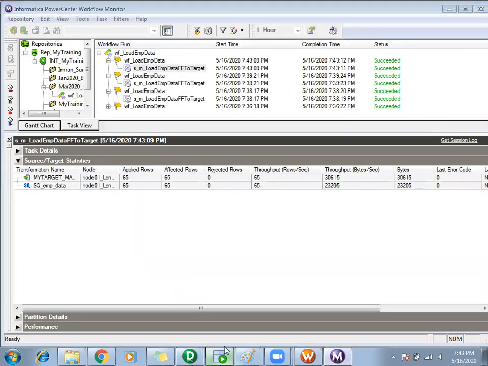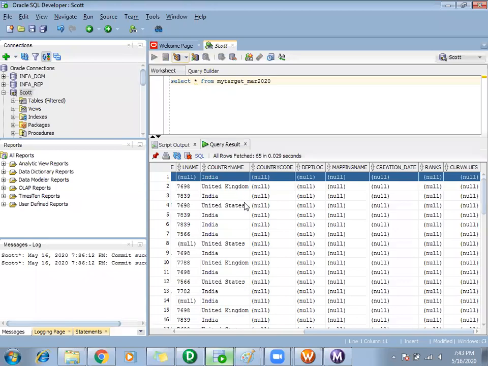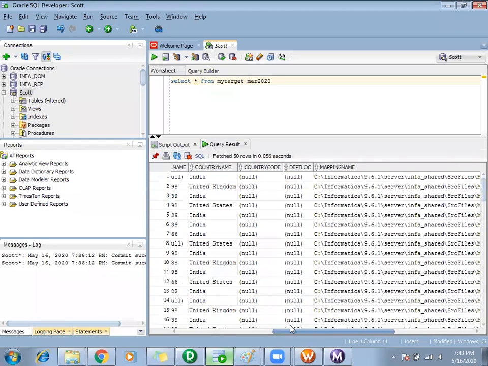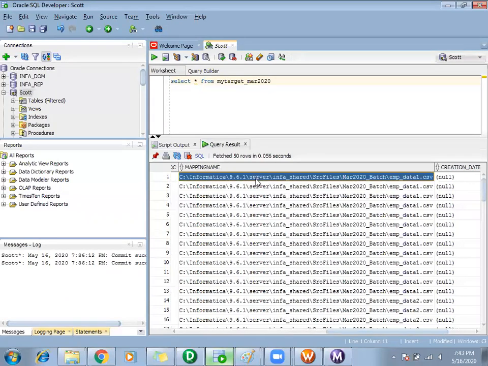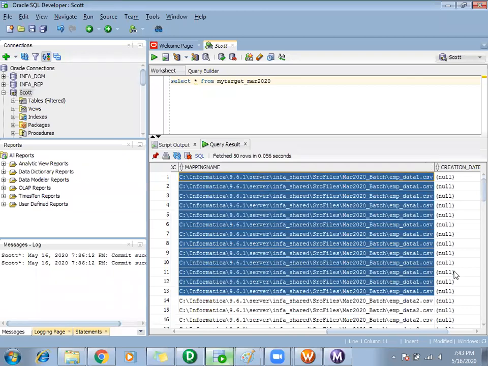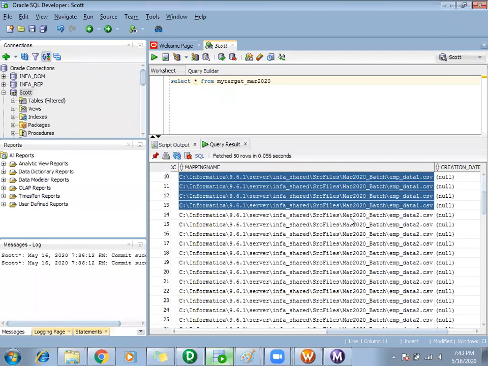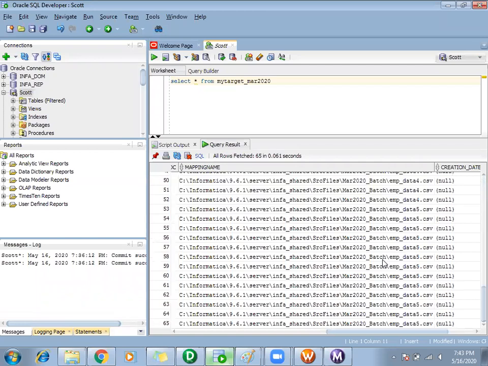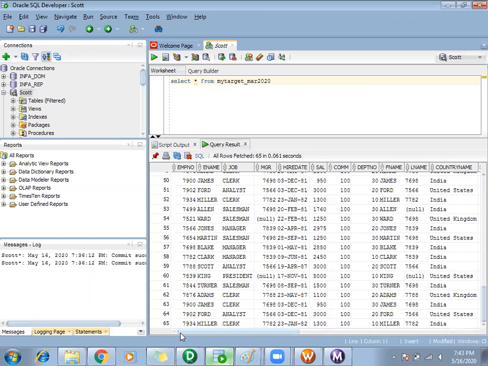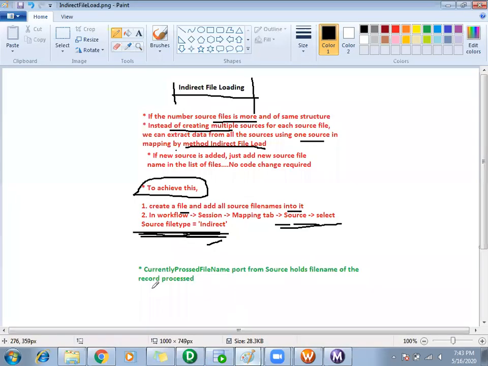So it's executed. Now if I go and check my target, for each record, it is telling me from which file the record got loaded. The first 15 records are from EMP data 1, the next 13 records are from EMP data 2, the next 13 from data 3, data 4, data 5. Like this, I can get the source file names from where we are extracting the records using the currently processed file name port from source, which holds the file name of the record processed.